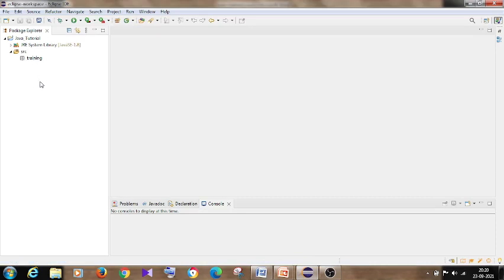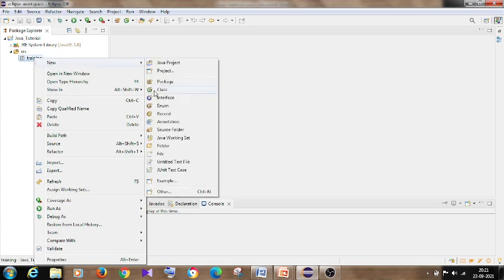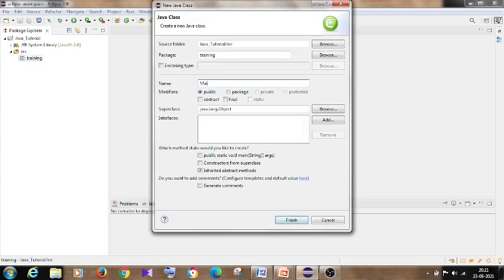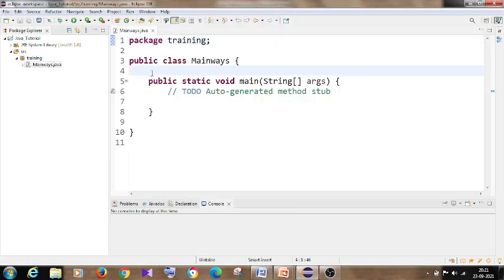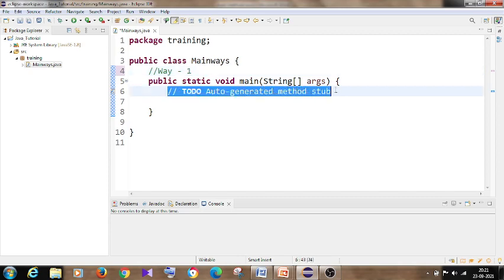I already created the project and the package. Now I am creating a class here. I am writing the class name as MainBase, and I'm selecting the public static void main checkbox here. I created it. So this is the default prototype. I'm marking it as way 1, since I will write 15 different ways. So this is the first way. I'm removing this one, and I will write the output here.